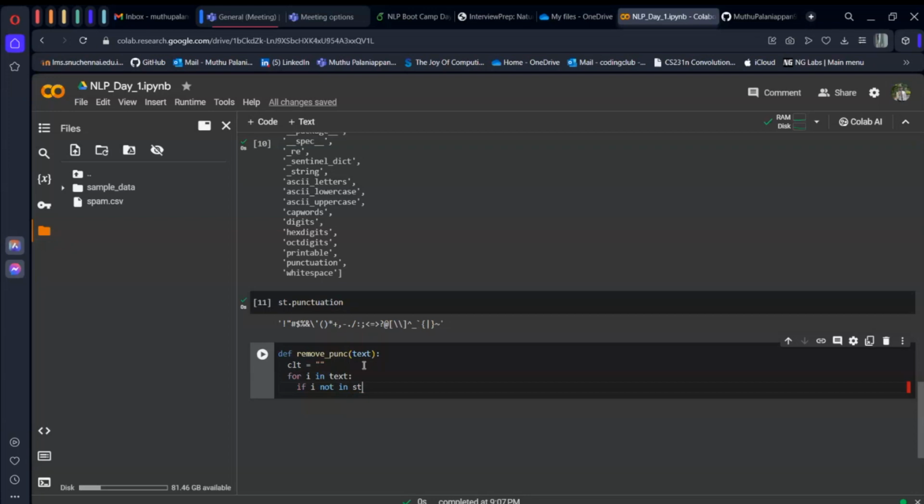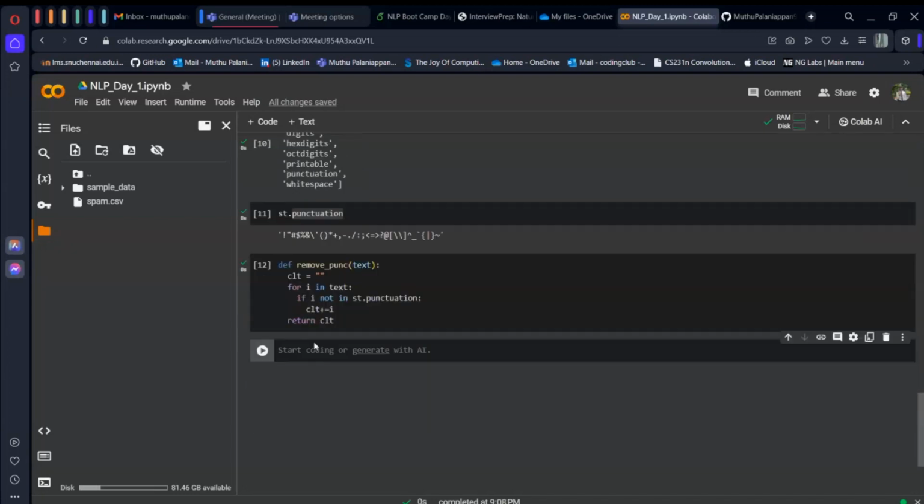I'm going to add it. Am I going to do CLT plus equal to I? I will return CLT. So this is a basic function which is going to remove all your punctuations in the following text. For example, let us say I'm giving you a use case, like I call this function remove punctuation PNC, which we wrote, right?